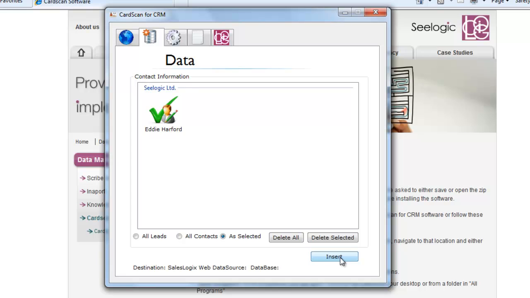Well, there we have it. It's pretty straightforward to download, install and configure Cardscan for CRM.